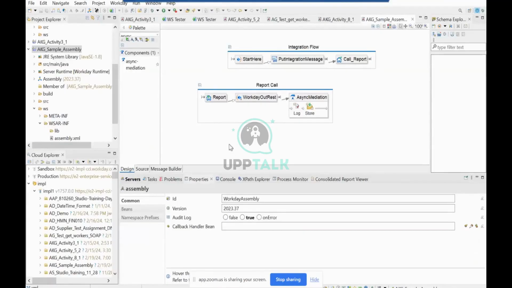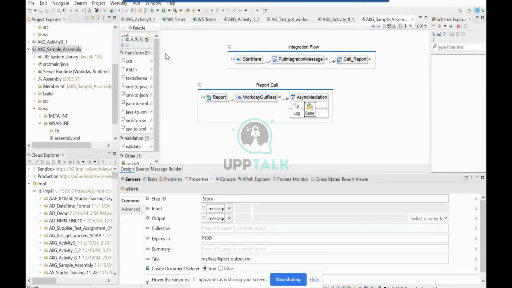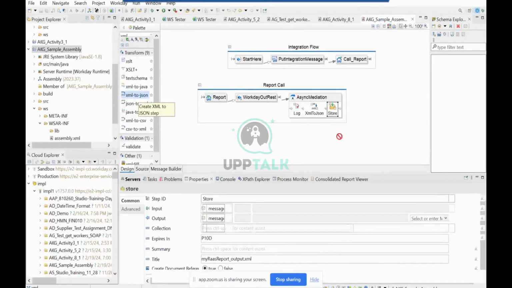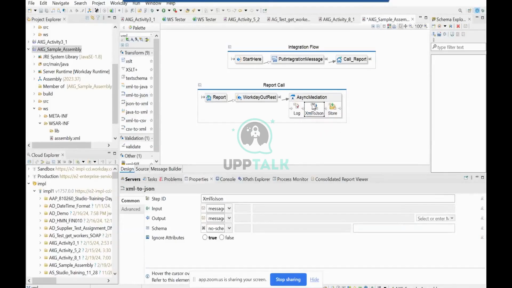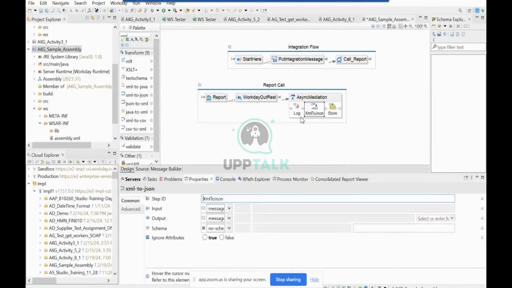What I'll do is, this is called a transform component. Its input is a message. The rest component's output is passed as input here, and the output is again a message, a JSON output.